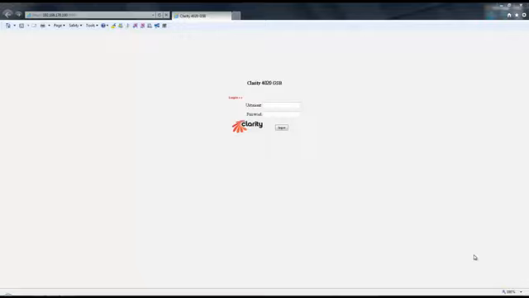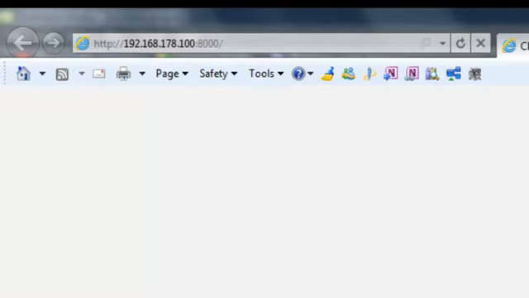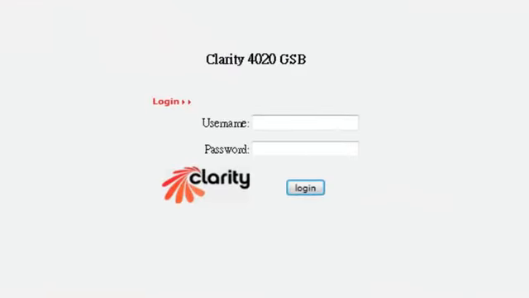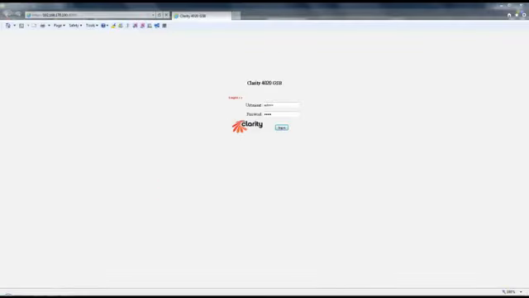The Clarity 4000 series comes preset with a static IP. If you need to change this to match your local area network, then you'll have to do that from the phone through the menu. Once you've typed in the default IP address, you'll be able to log in using a username and password. By default the username is admin and the password is 1234. To ensure your long-term security for your Clarity 4000 series, it is recommended that you change your username and password once you're in the configurator.